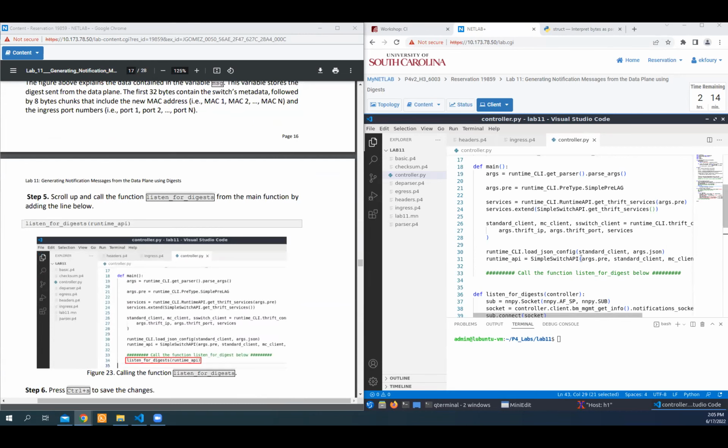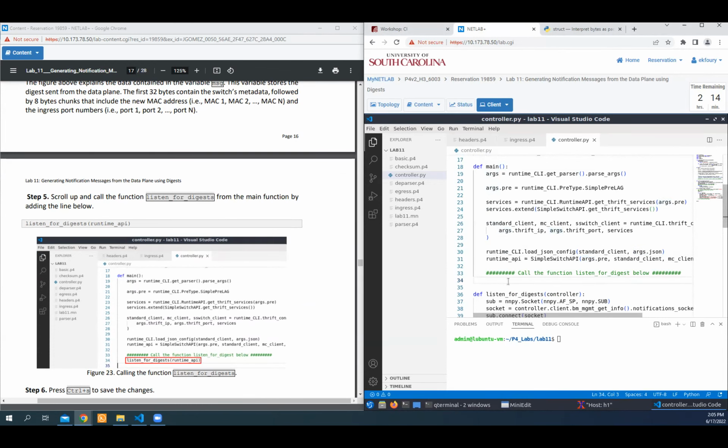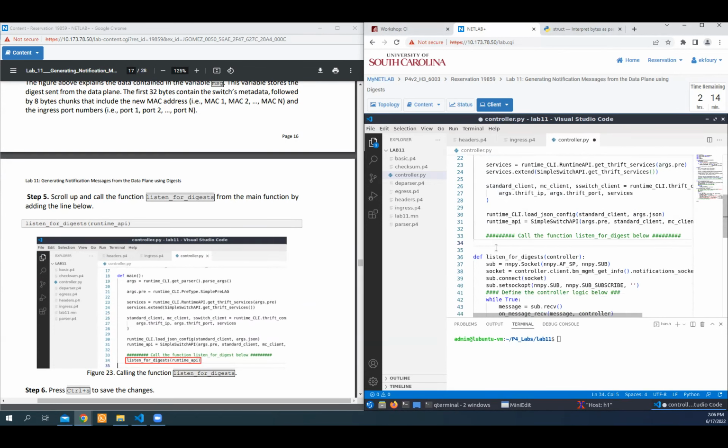And then finally, the final thing that we have to do here is in the main function, we want to make sure that we invoke this function listen_for_digests so that our controller will be listening for these digests. We give it as a parameter the controller, or what is called here runtime API, which is an instance of the simple switch API. So we are passing this controller, and this is going to be received at listen_for_digests. We wait for messages, and then we proceed with the regular scenario that we were discussing before.